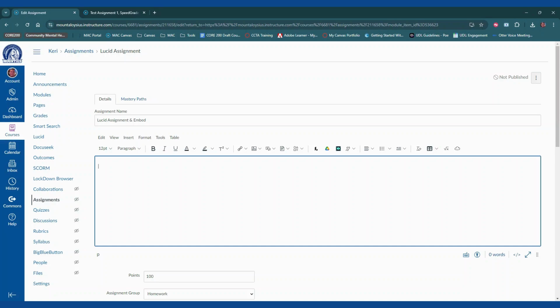So Lucid Chart is going to be more along the lines of organizational charts, flow charts, things that are very rigid. But Lucid Spark is going to be more for brainstorming. So there's a couple of different things that you can do here, and I'm going to walk you through them all. So with Lucid, this is going to be a tool in your RCE or your rich content editor. It's going to be this L that's right here.